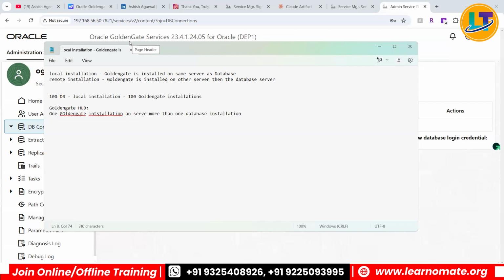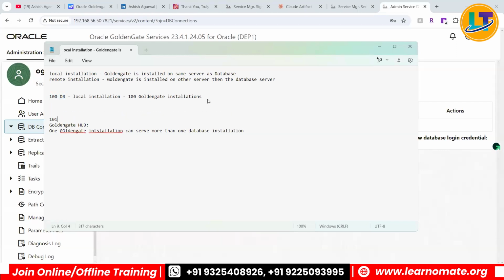Now, what do we mean by that? One GoldenGate installation serving more than one database installation. So basically, say for example, you have these 100 databases in this scenario. What you can do is install GoldenGate on a 101st server, and GoldenGate on this server will connect to these 100 database servers, extracting and replicating the data. So this is called GoldenGate Hub.